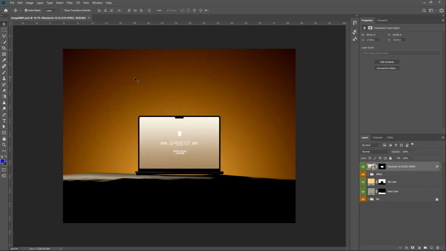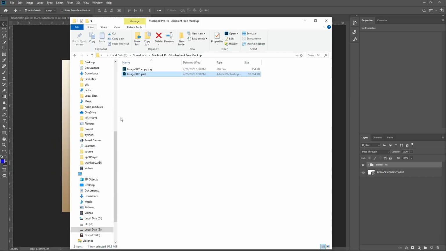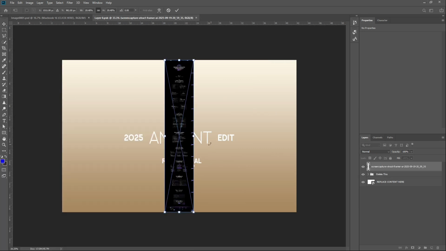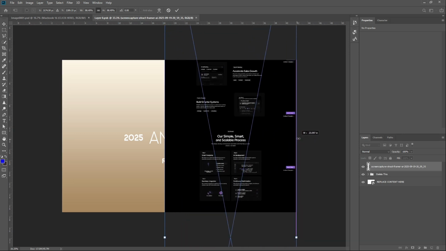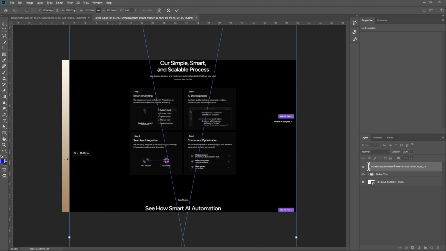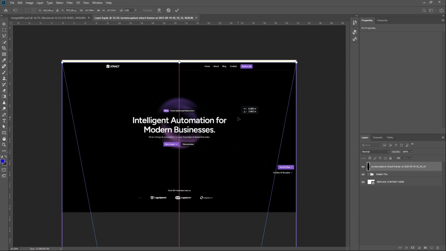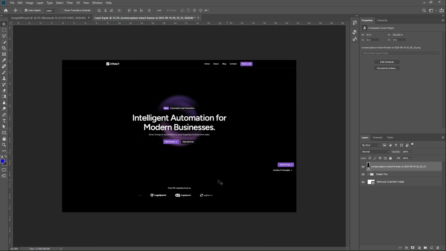Find the screen layer and double-click on it. We'll place a screenshot of our sample work here. And press Ctrl+S to save the file.